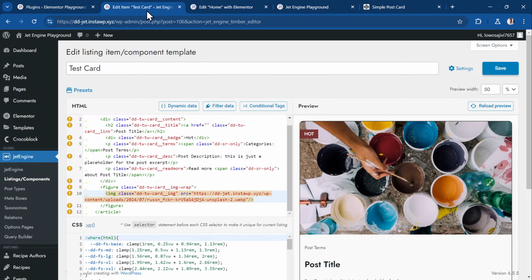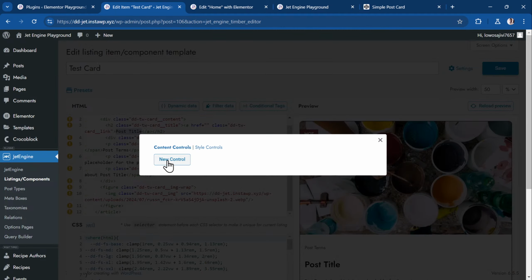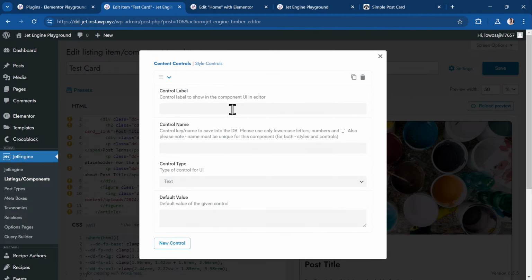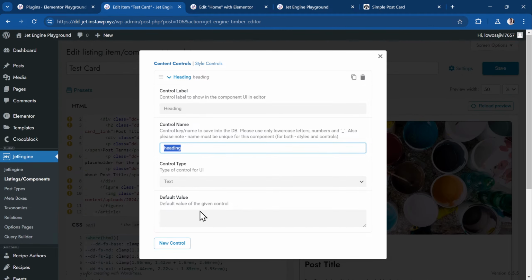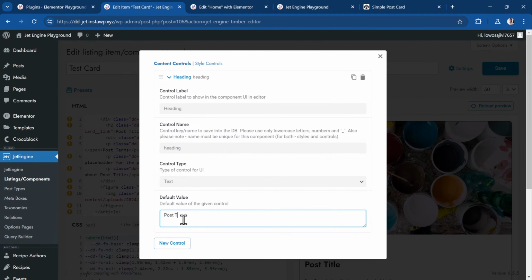But now we can go back to our test card. We'll go to the first item, which is the post title. So that one, you now come over to settings at the top. Say new control. I'll add a new control, and I'll call this maybe heading. So the control label will be heading. That will be the name we'll now call into our template. So the control type will just be a text because the heading is usually just a simple text field. And then default value, I'll say maybe post title, so that there's something there.